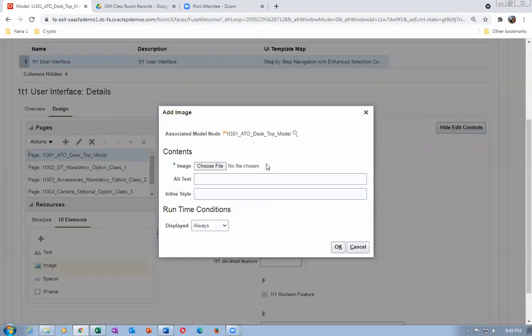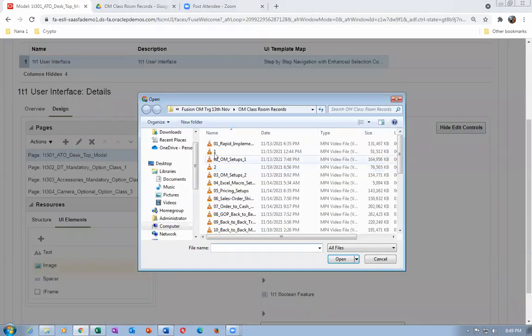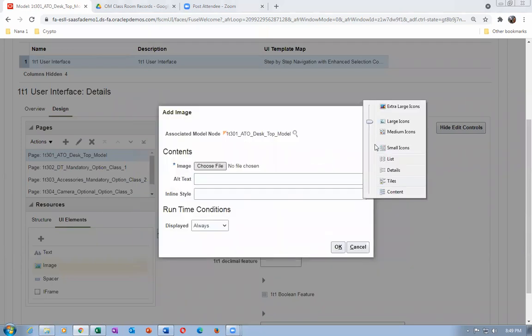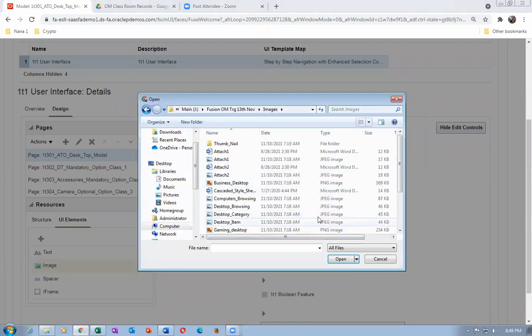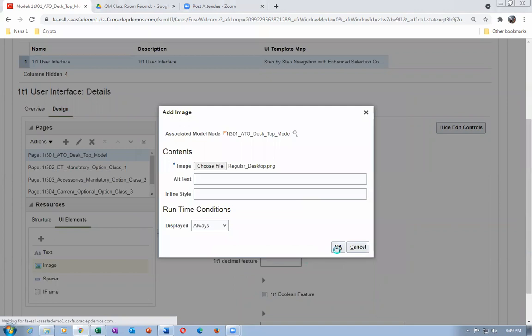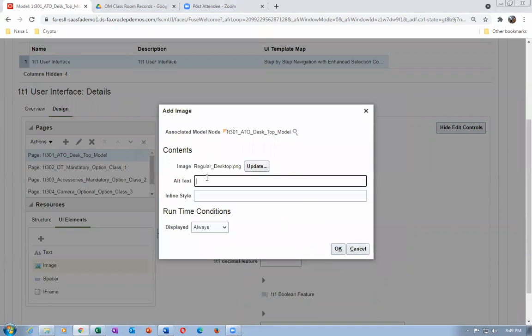I'm going to add an image. So choose a file. I will not go to the image; I will choose the regular desktop. So go to the regular desktop and then click on open. It gets opened. That will be coming up again. So the regular desktop. And then I can even add alt text.